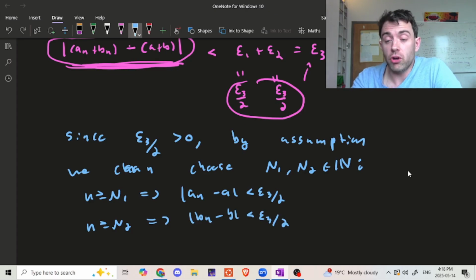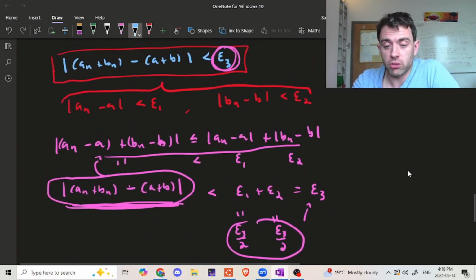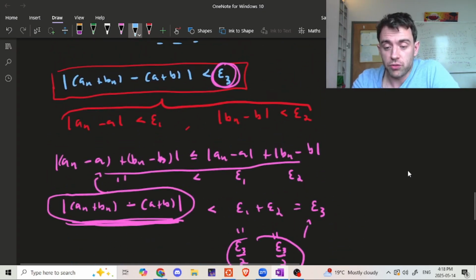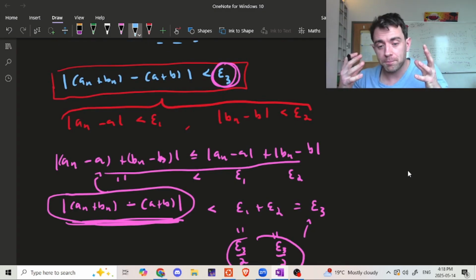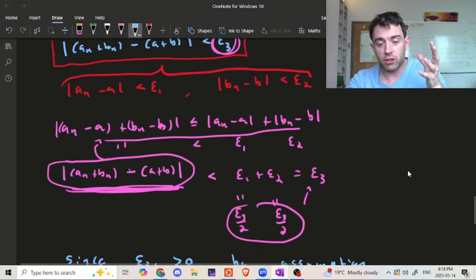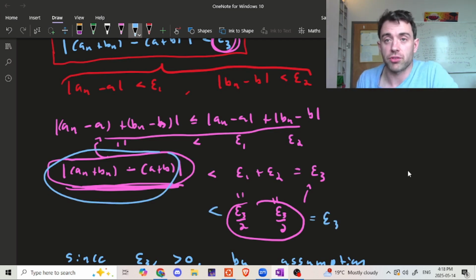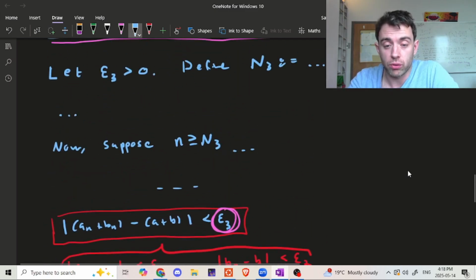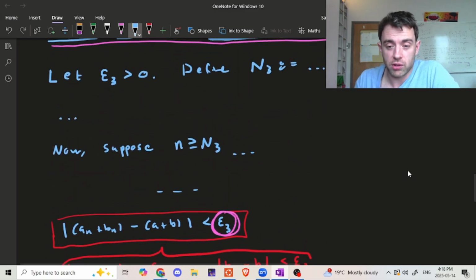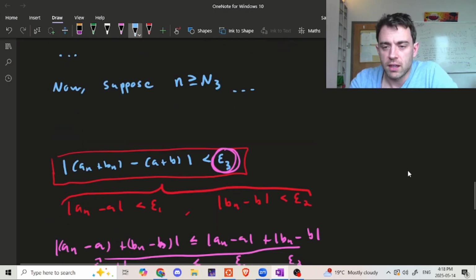Great, and so we already argued up here that if we had that, then this term we're interested in is going to be less than epsilon 3. And remember, that was the goal. That's the thing that we're after, right? So somewhere in this argument is basically all the stuff below.